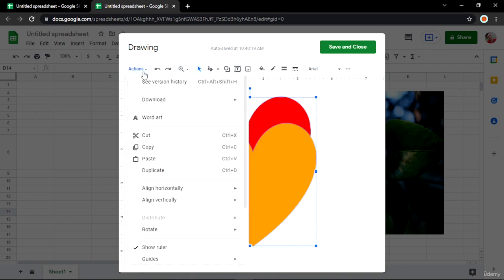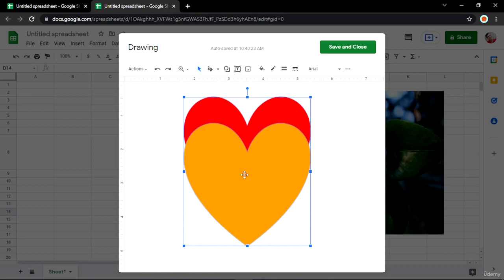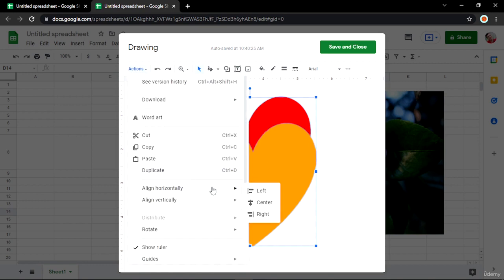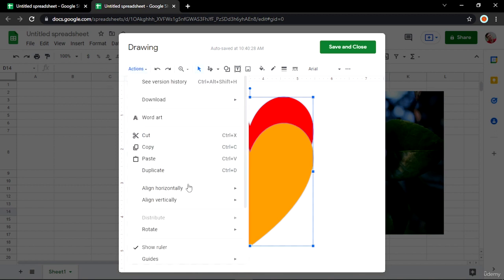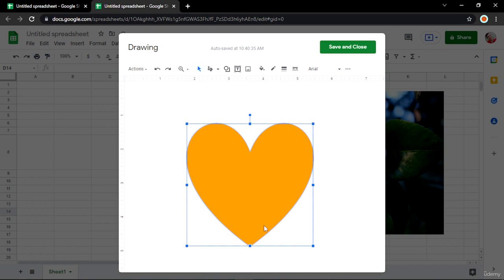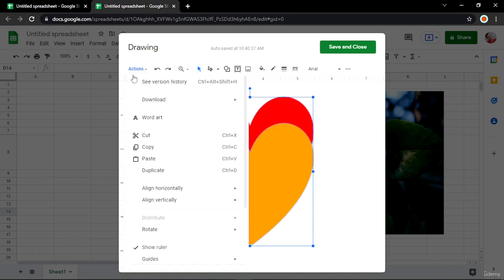I'm gonna go back. Let's go to the left. You can see that right now. Or you can align it to the center. Wow, so it does what you want it to do. Or you can align vertically: top, middle, bottom. When you say bottom, it does work. You can also distribute them as well.